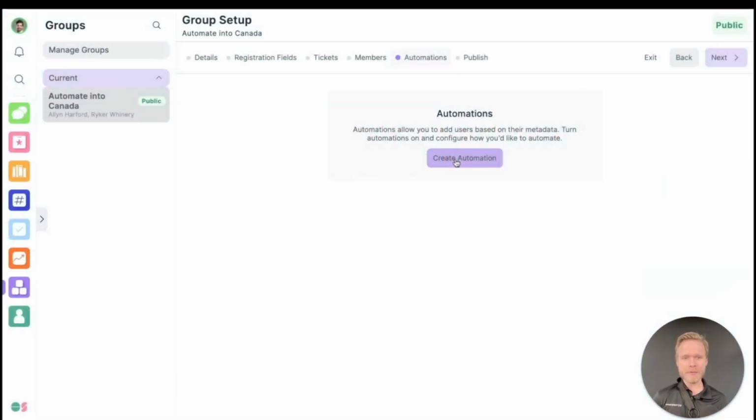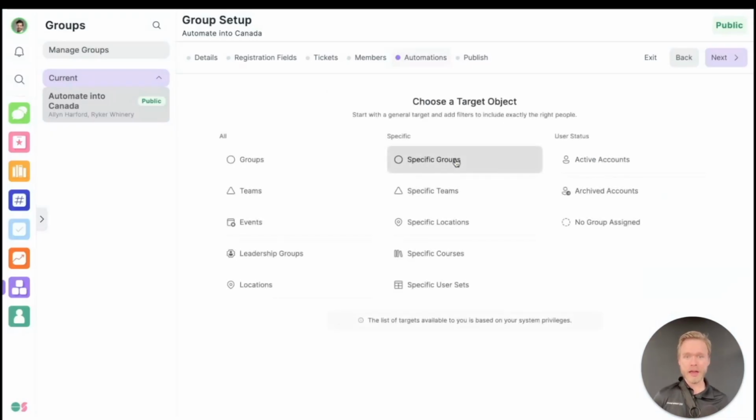Now I want to talk about automating with events. Here we're in a group. We're going to automate into the group. Again, we come to our function, choose the target. We're going to target events. This is a new function we're excited to release with our automations.